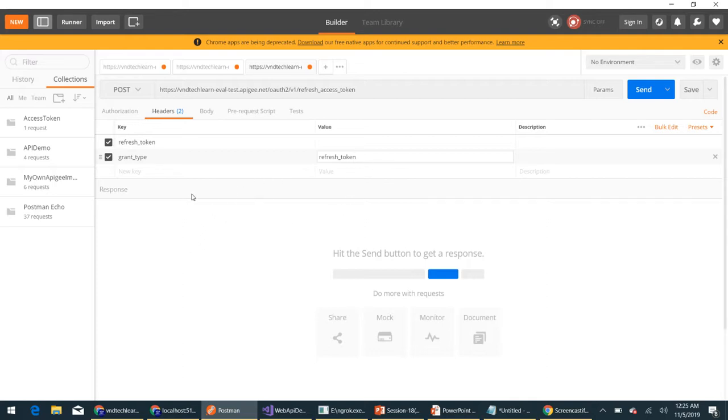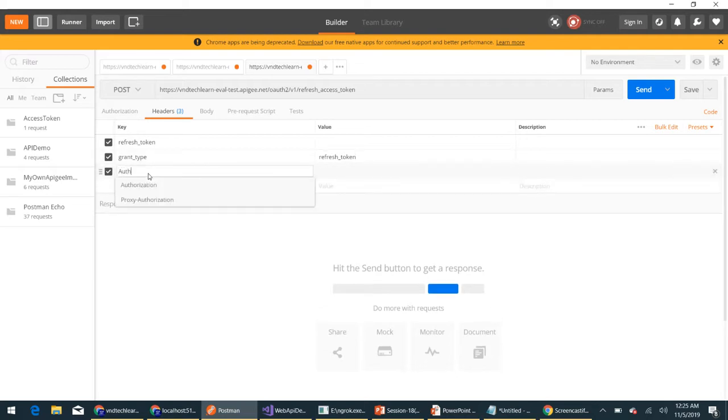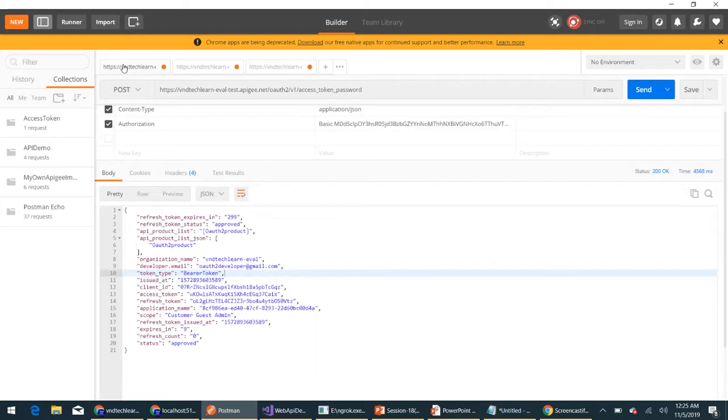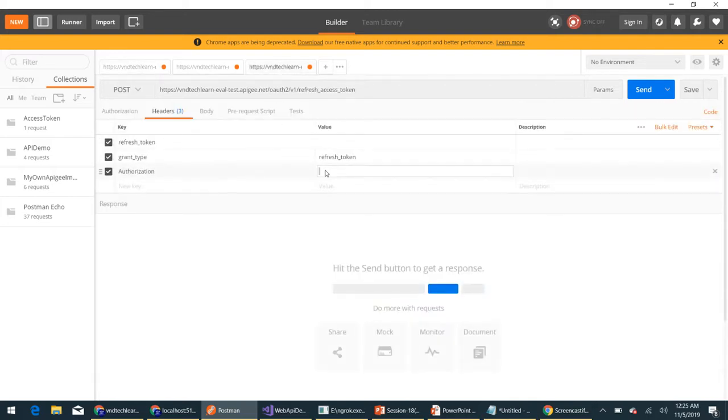All right. Along with this, we'll have to provide the authorization header as well. In the authorization header, we'll have to provide the base64 encoded value of the client ID and client secret key of our app. So let's copy the value from the previous request, and let's provide it here in the authorization header.